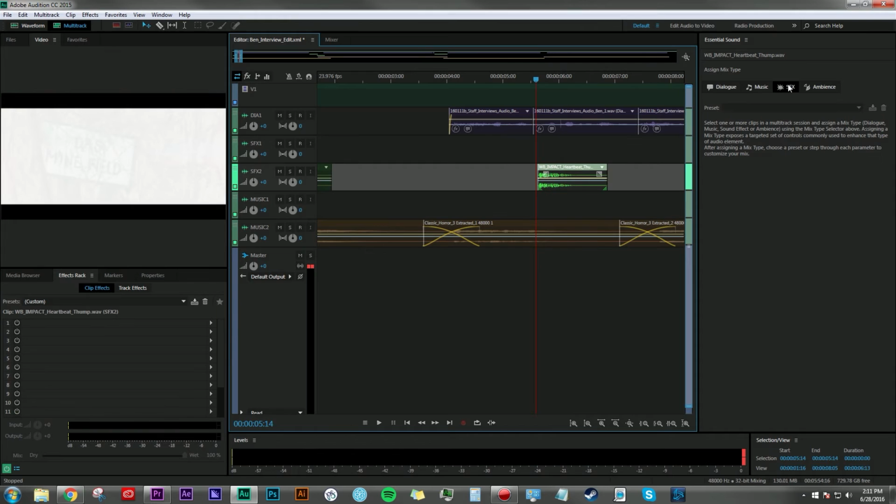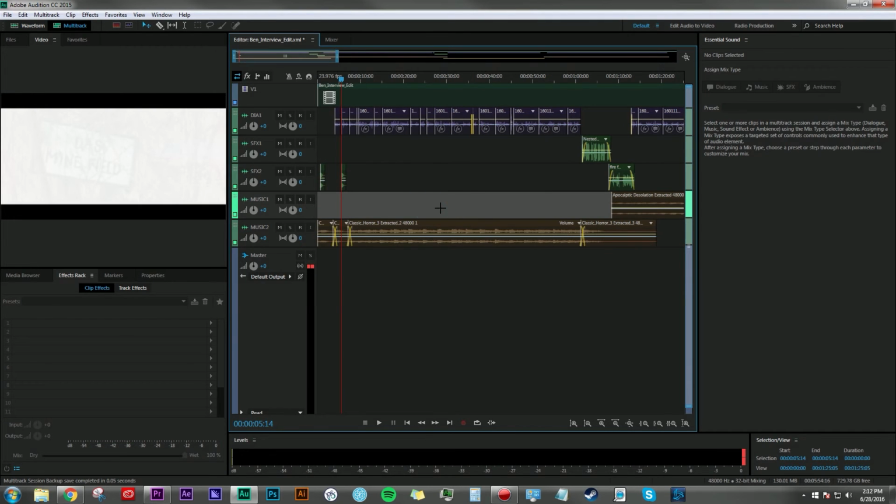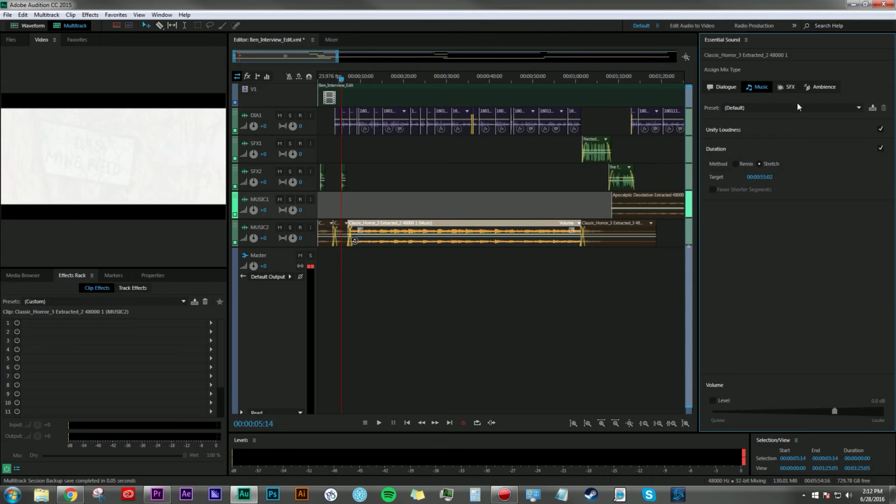Let's see, I'm going to specify that as a sound effect. And again, we have the Unify Loudness, Creative, and we also have a Pan slider, which is really neat. Alternatively, I can select some of my music, tell Audition in the Essential Sound Panel that it is music, and again, I have lots of options here that are either preset or I can go in and adjust them manually.